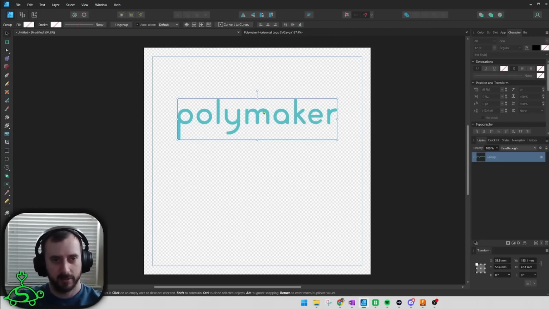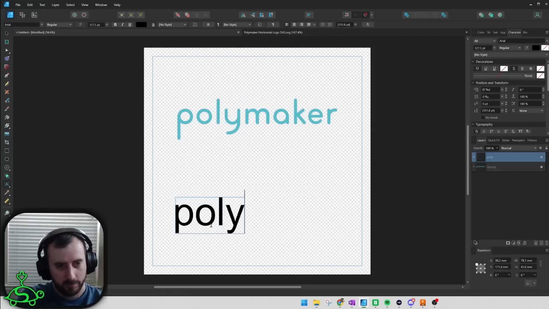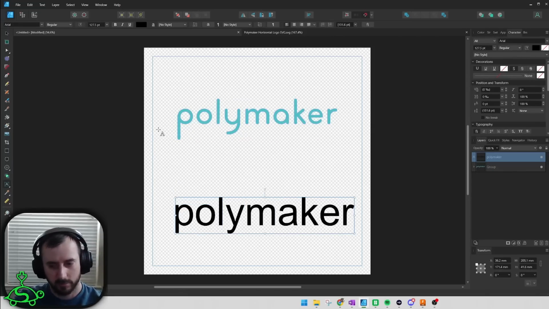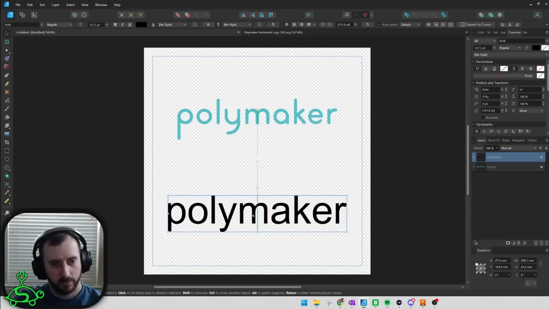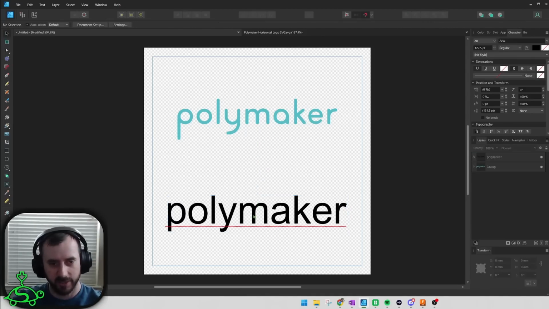From here, let me go ahead and put some text to show you as well. Polymaker. We're going to center this one as well. Okay, so I have the SVG and then I also have text. So you can do this with either one.